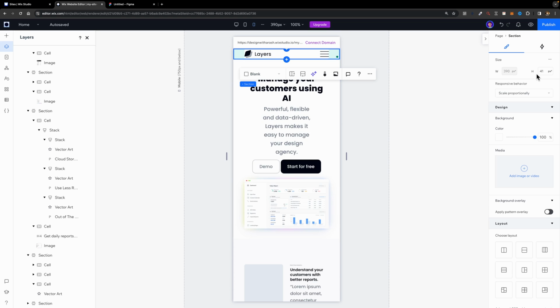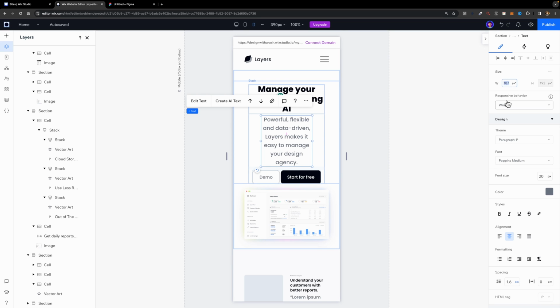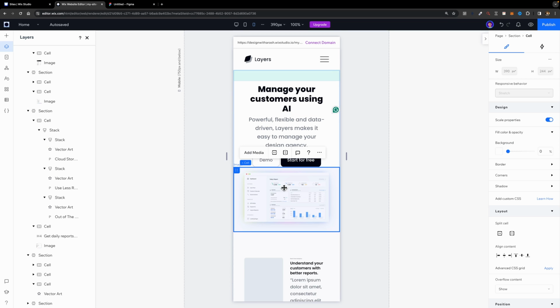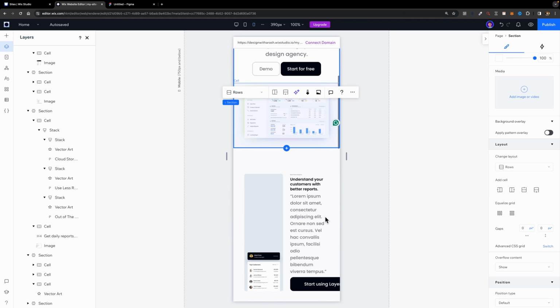I'm going to select it, increase its height to 80. Then I'm going to select this paragraph, set its width to 100%. We can remove the screenshot, but I'm going to leave it as is. It's fine. However, we need to increase the gap between these two cells like this. But what about these sections?